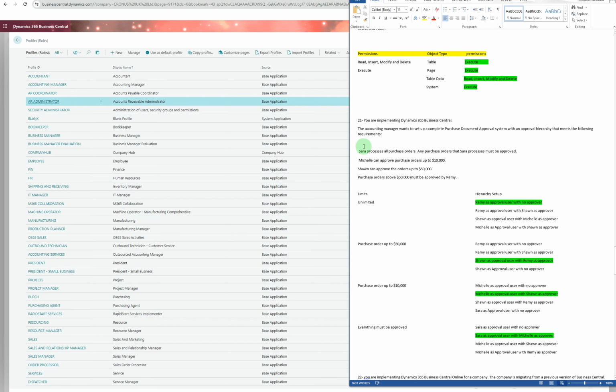If you know the basics, then you don't even need to know about Business Central, but you can still get the answers from there. So the first one says unlimited. Who's unlimited? That's Remy. Purchase orders up to 50,000. Who's in it? Shown as approval user with Remy as the approver. So you directly come to Sean because he's allowed 50,000 and plus goes to this one.